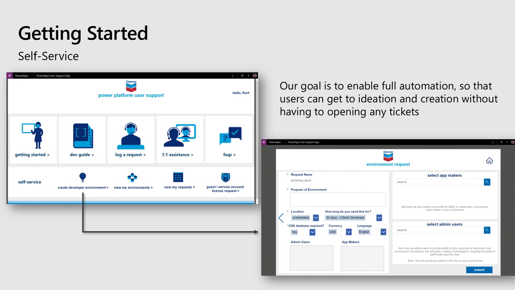I'm going to give you a demo of one of the core apps that we've built, with some of the different things that were shared here.